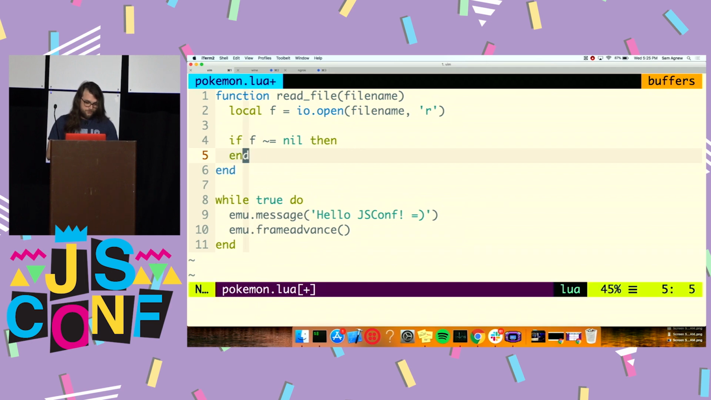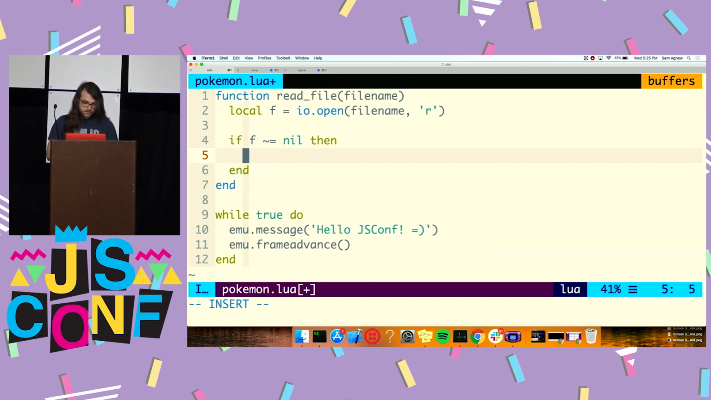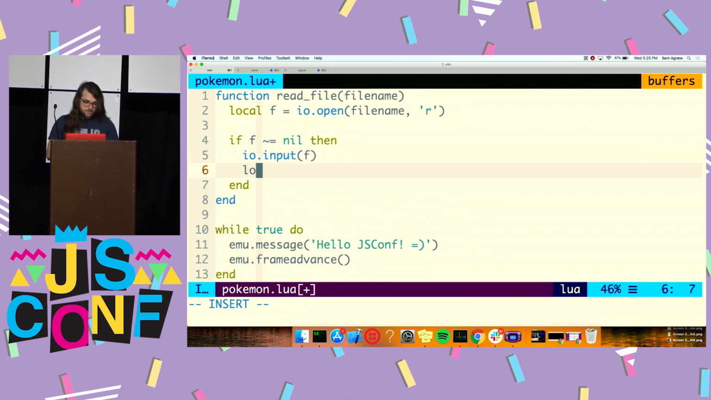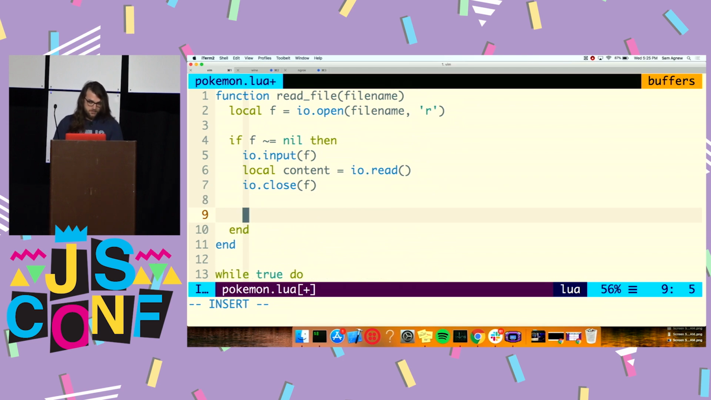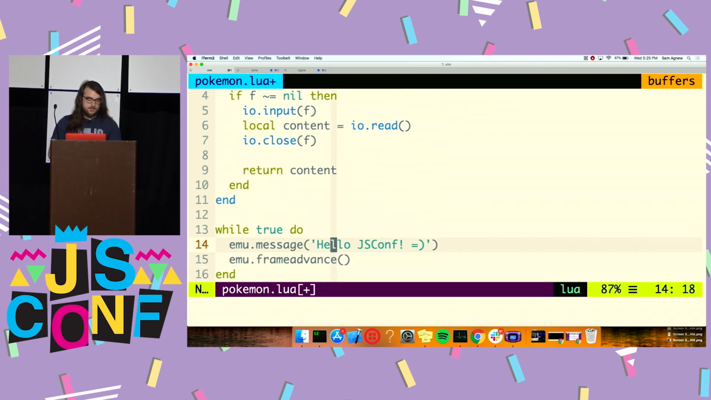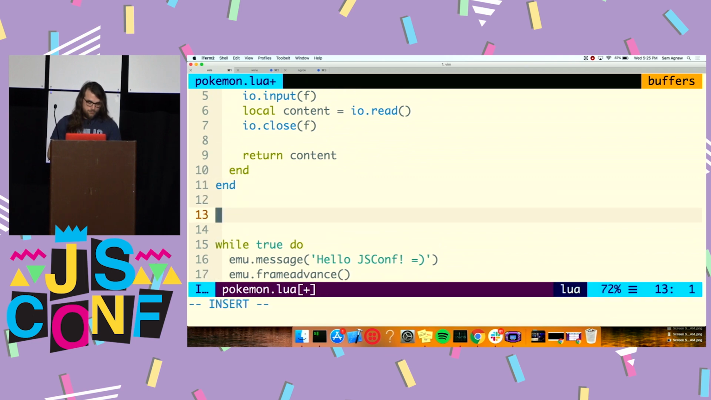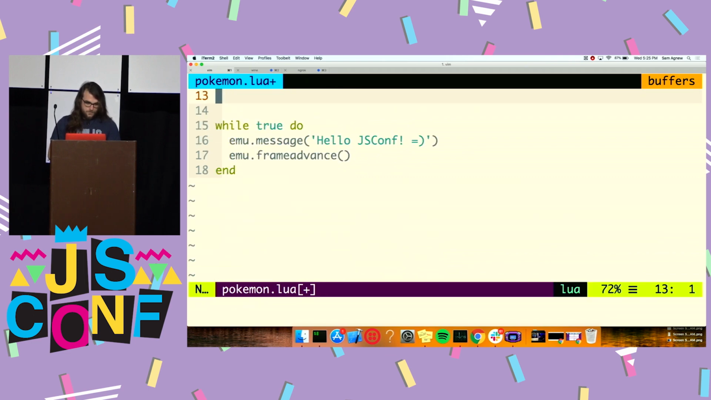So if it's not nil, then I'm going to set the input to be that file, and then I'm going to create a variable called content and read the contents of that file into it, and then I'm going to close the file, because you always got to close something you open. You got to finish what you started, right? And then I'm going to return the content of the file, which should just be a string of whatever was in the file.